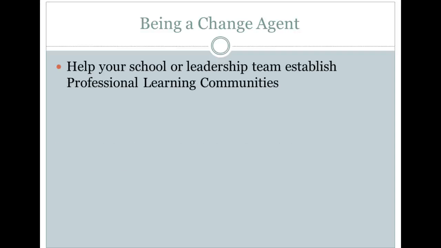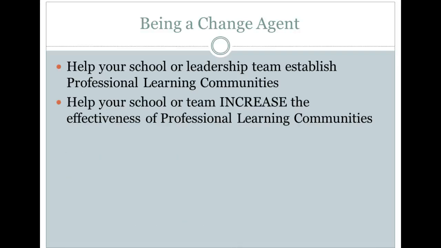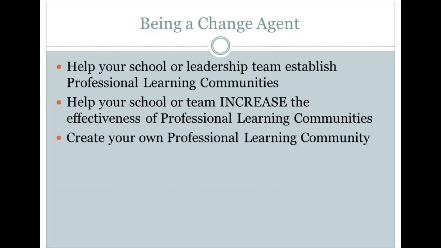Other ideas for you: you can help your school or leadership team establish professional learning communities, or if you already have professional learning communities, or what you call professional learning communities, maybe you can evaluate if they are as effective as they can be, and you can help your school or team increase the effectiveness. I know a lot of schools claim to have professional learning communities, but they aren't actually functioning as such. And then lastly, you could create your own professional learning community.